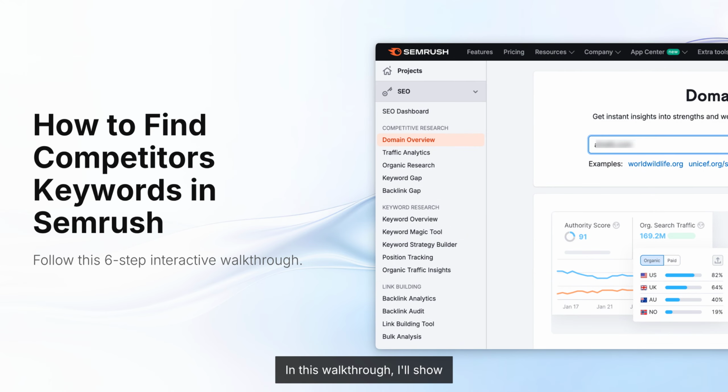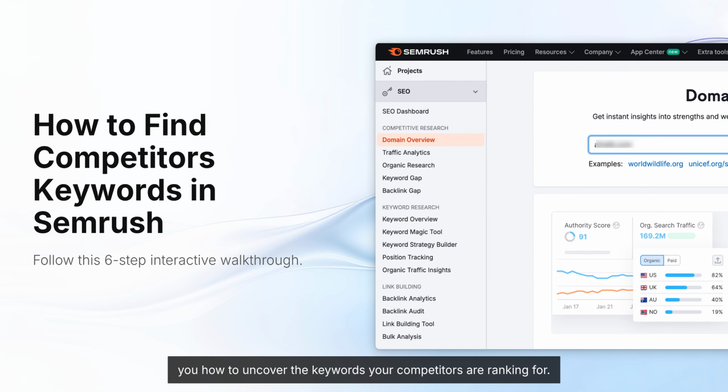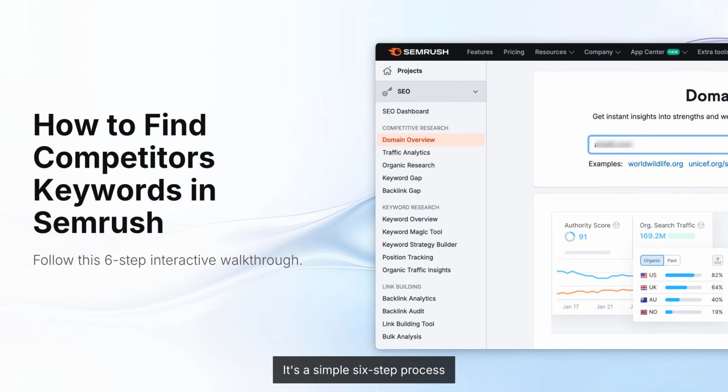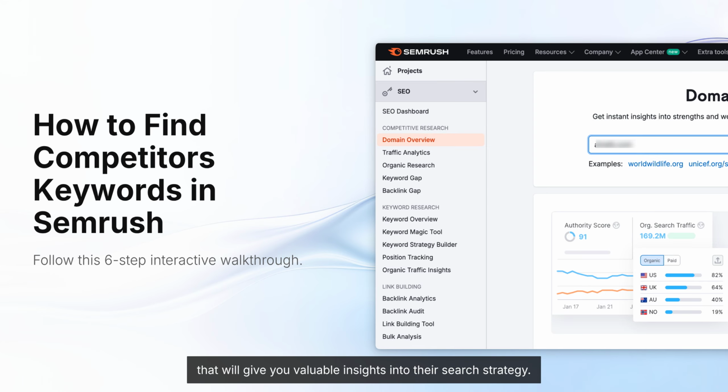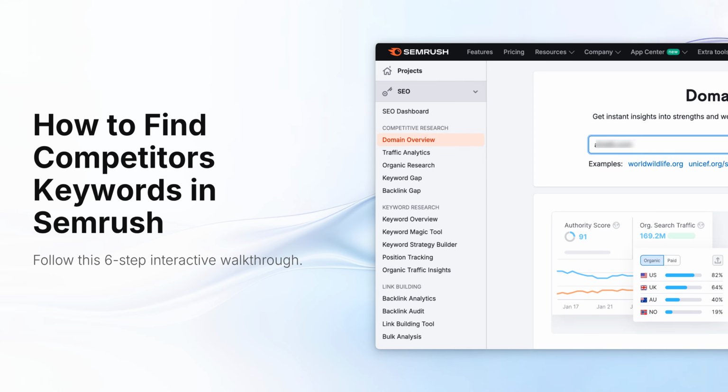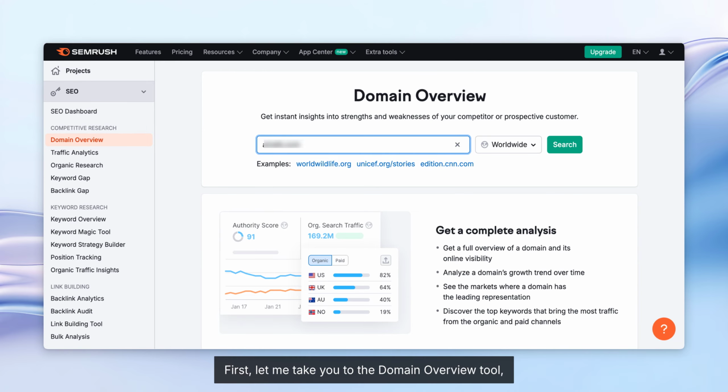Welcome! In this walkthrough, I'll show you how to uncover the keywords your competitors are ranking for. It's a simple 6-step process that will give you valuable insights into their search strategy. First, let me take you to the Domain Overview tool, which is your starting point for competitor analysis.